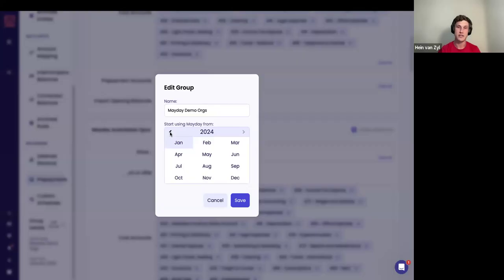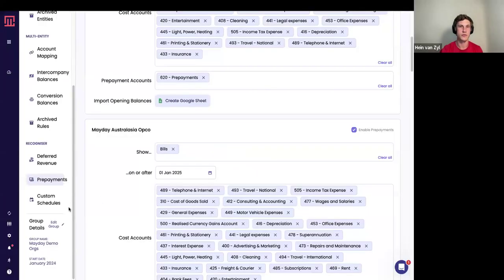You can do that for a prior date as well. So if you see, you've now selected Jan 2024 as start date, but even prior to Jan 2024, there are discrepancies between your intercompany accounts, and you want to use Mayday to fix it, you can just come in here and then change to a prior date and select the applicable month as well. Once again, once you're ready, you can just hit save, and then you can go from there.